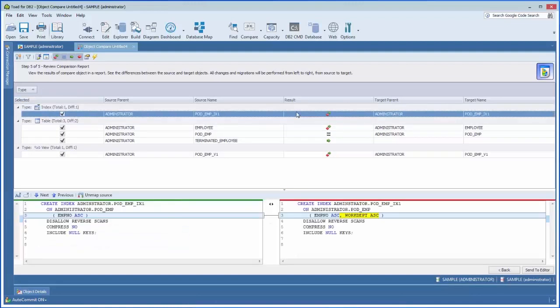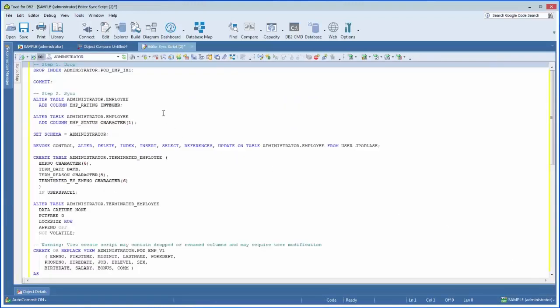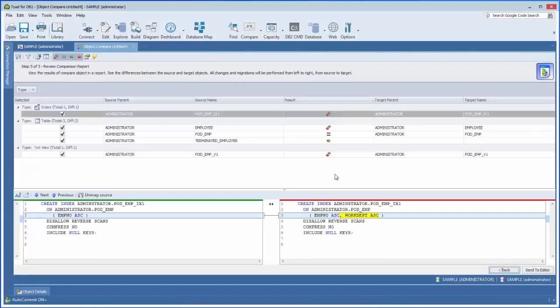If you're happy with those differences and you want to apply them, you just click the button Send to Editor. This will open up a SQL Editor session that will make your target, your existing live database, just like the source. If there are new tables, they will be created, and if there are alterations of existing tables, they will be modified. So this is the new feature giving you the ability to compare DDL in files to live database objects for DB2 LUW in Toad for DB2 version 6.2.